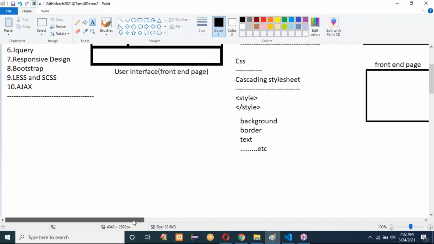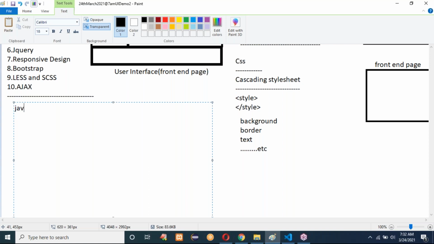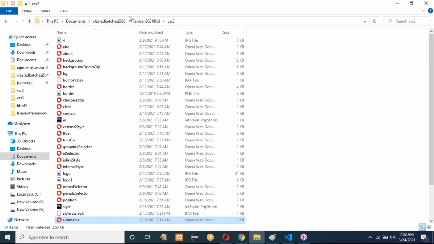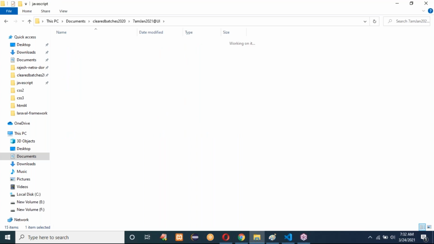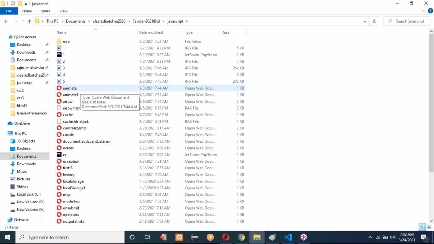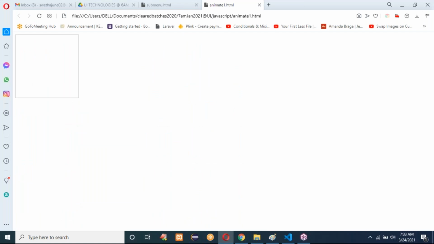Next, we'll go for the next topic, JavaScript. So what is the use of JavaScript? If I use JavaScript, what type of output can I create? JavaScript also we write inside the HTML page only. But if you use JavaScript, what type of output can you get? Here under JavaScript you can see an animate page, cookie page, like that we can create all pages here. Animation pages we can create here.